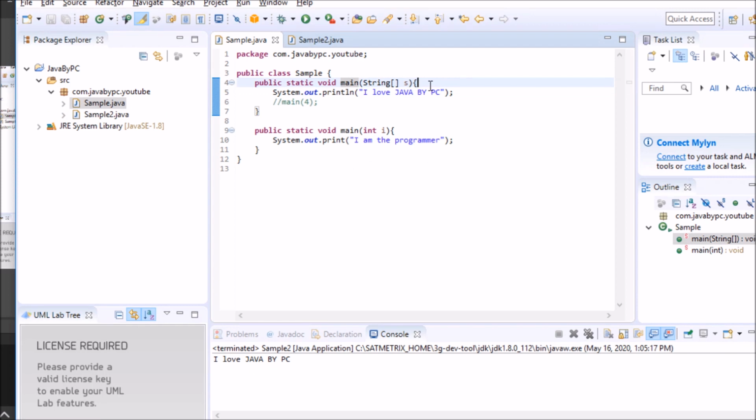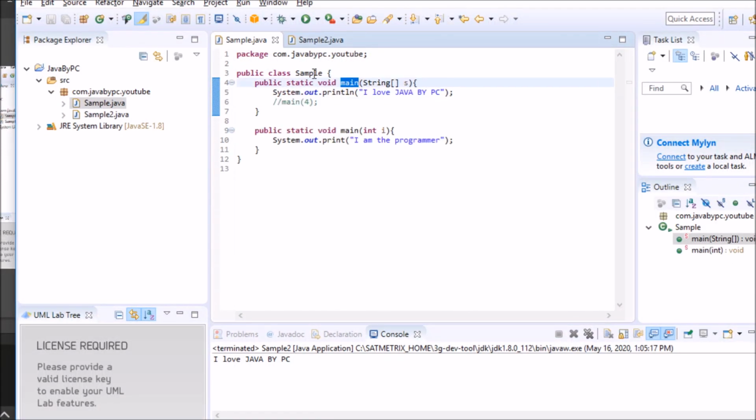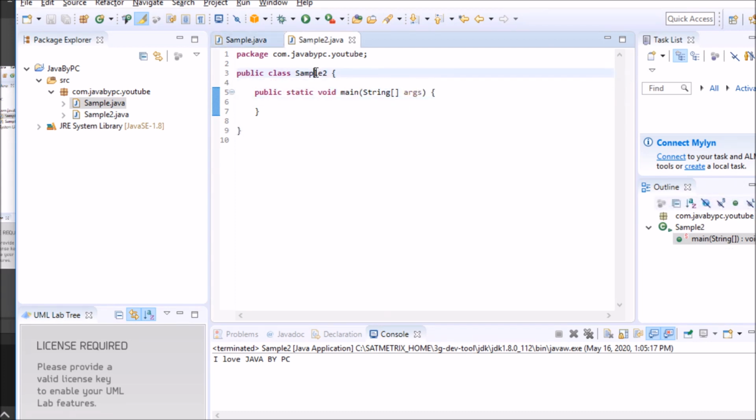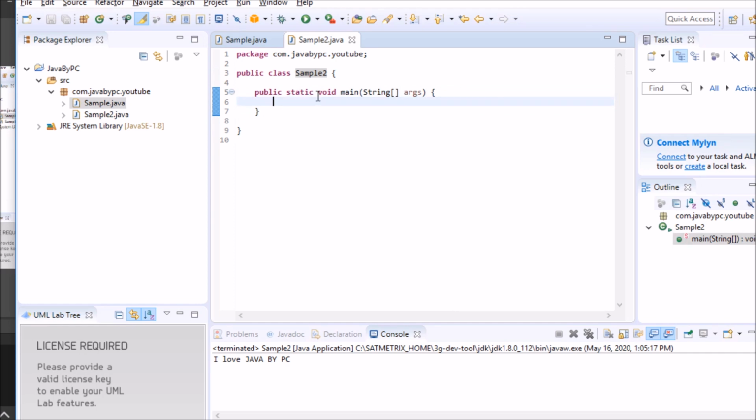Now the last question can be, can we call the main function explicitly? The main function which is called by JVM, can we call it explicitly from our program? Let's try it. I have created a sample2 program for you. We will try to call this sample class's main function from this program. So I have a sample2 class which has a main function from which we will try to call the sample class's main function.